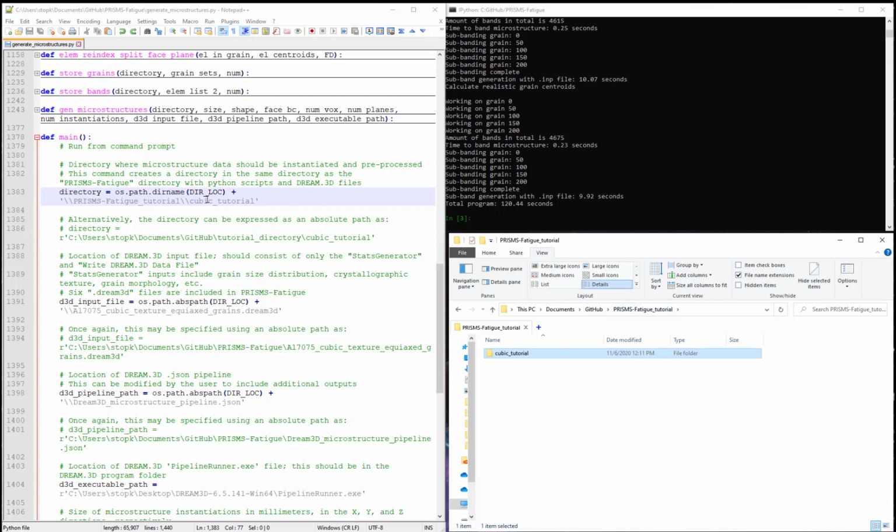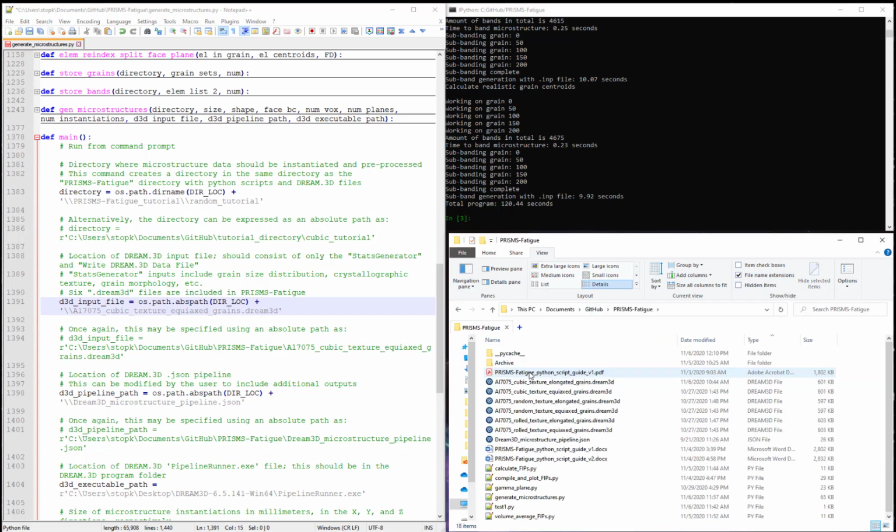To do this, change the directory in the generate microstructure script from cubic to random. So executing this now will create a new folder and populate it with new instantiations. We also need to change the Dream3D input file. So we can navigate to the Prisms-Fatigue folder, and we see here that we have another Dream3D file called random texture equiax grains.